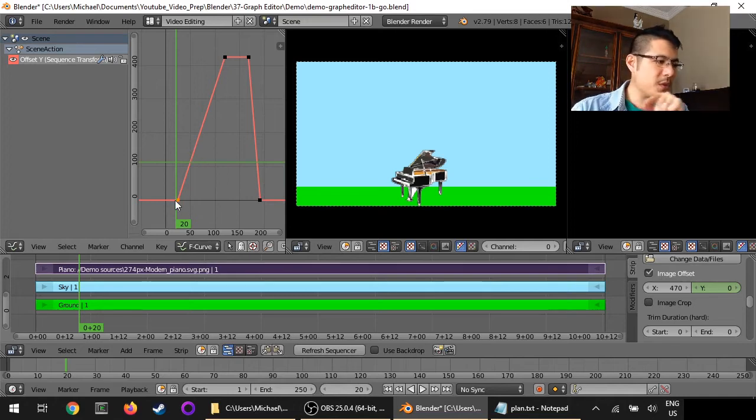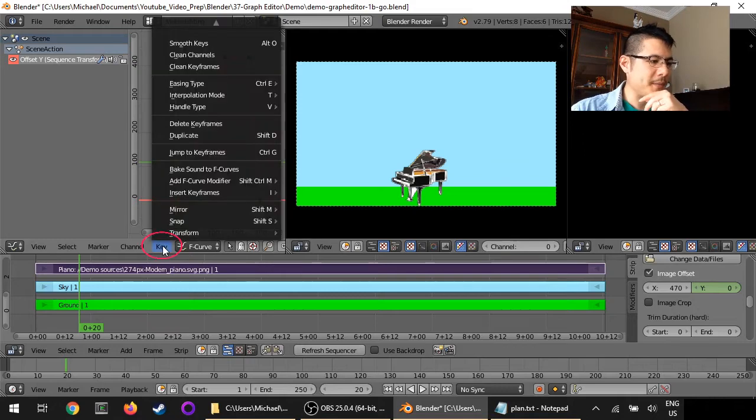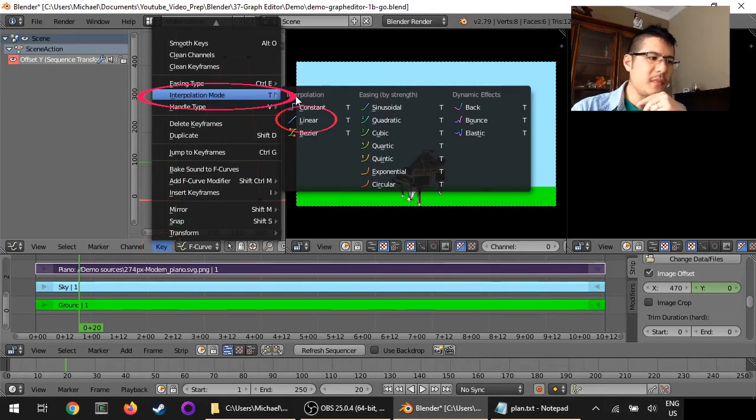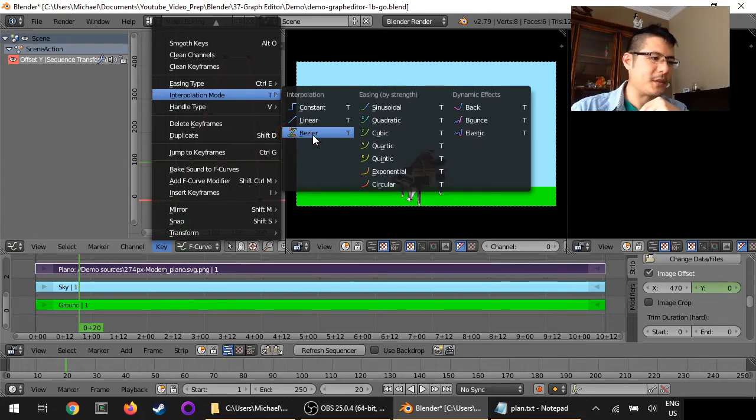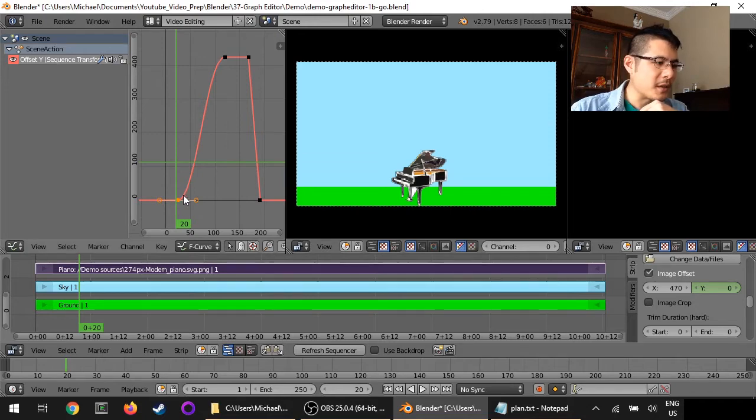To do that, once you have the keyframe selected where you want to make that change, you can go to Key, and then we want to go to Interpolation Mode. So here right now is the current value, which is linear. What we want is to use this one. I don't know how to pronounce that. I'm just going to say Bezier. That might be right. So I'm going to click that. As soon as I click that, you can see that it is now like a gentle curve until it gets to this kind of motion, and then it looks like it's going to slow down a bit near the end. So let's play that now and see how that looks.